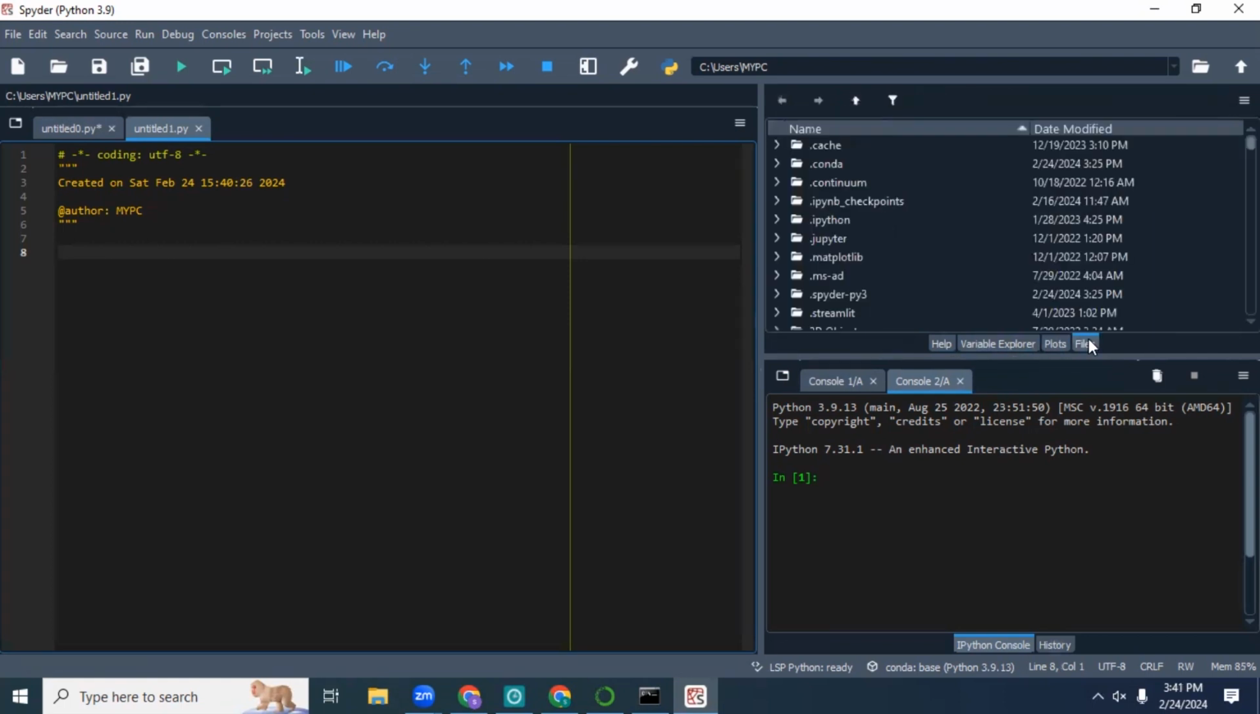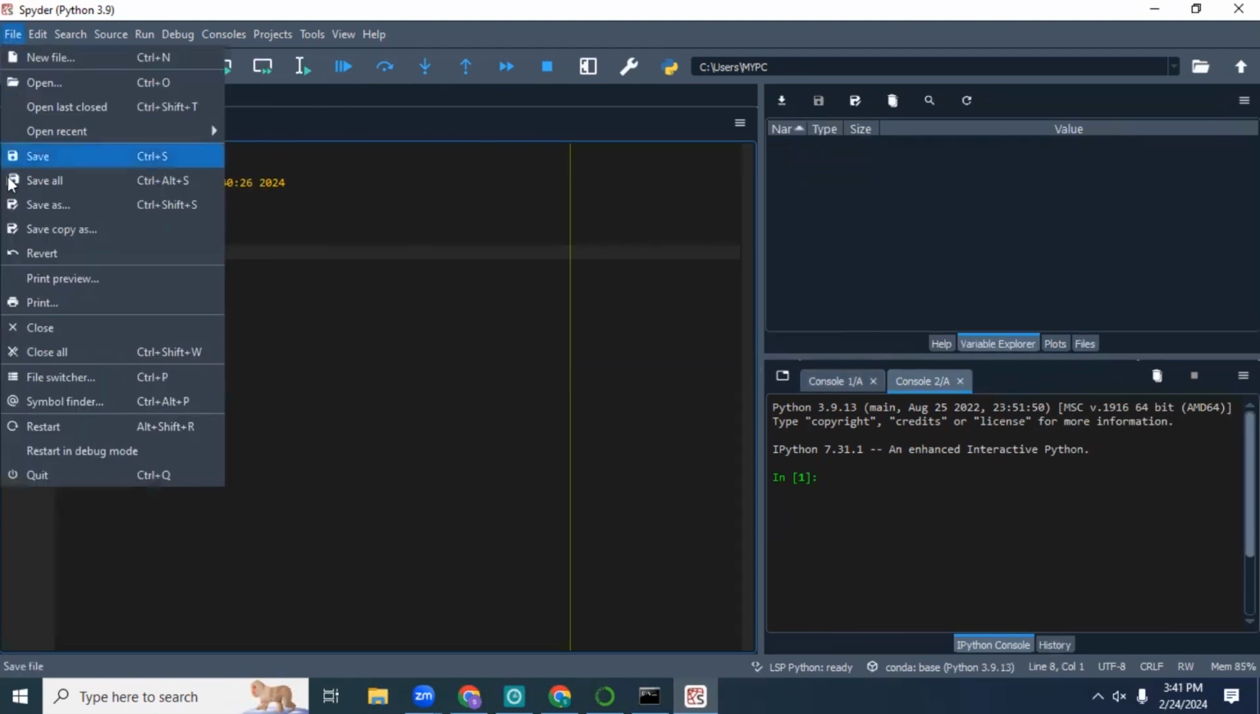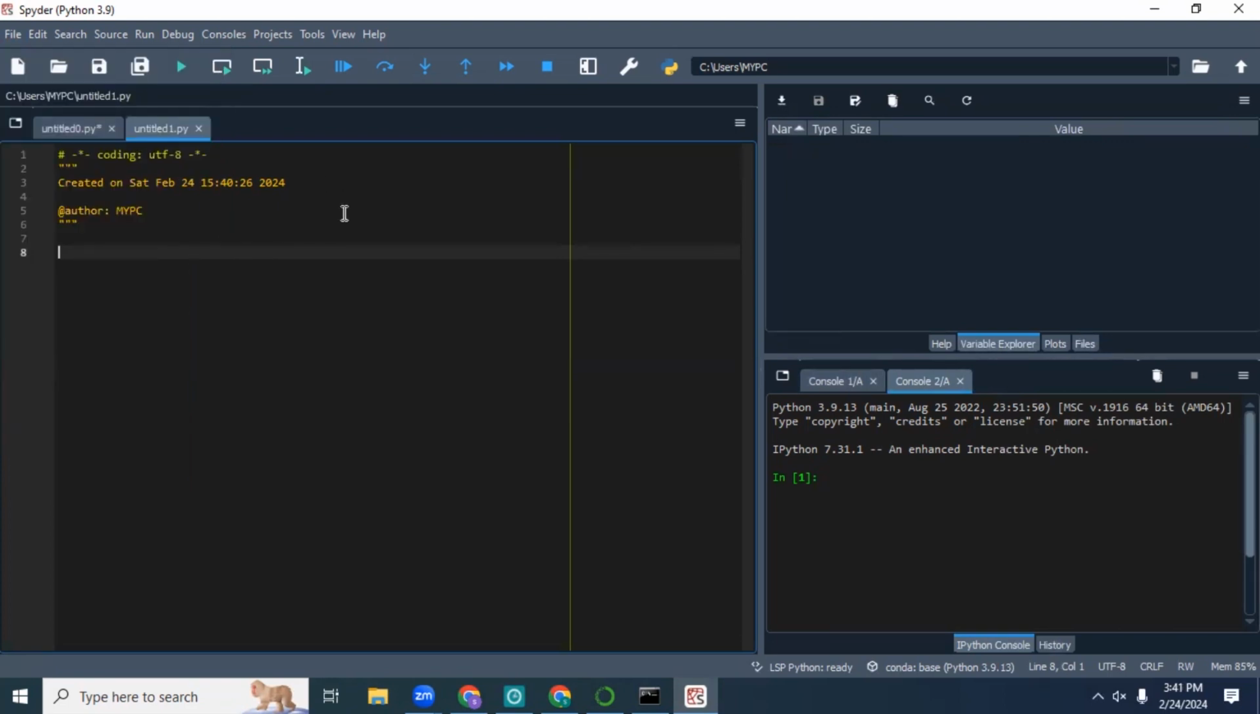And files. Basically, whichever data file you're working with, all those files will be displayed. So this is the basics of how a Spyder IDE looks. You can always go ahead and save your files, right? And Spyder will basically save your file in the .py extension, okay, .py extension.